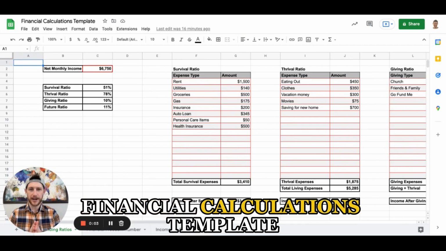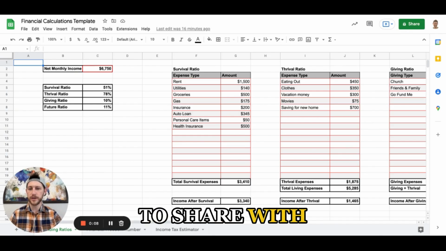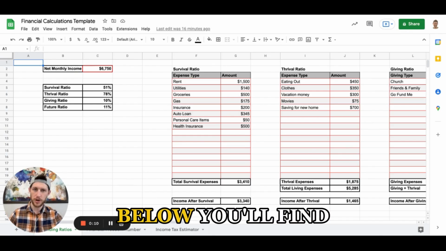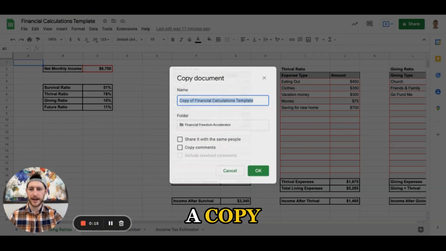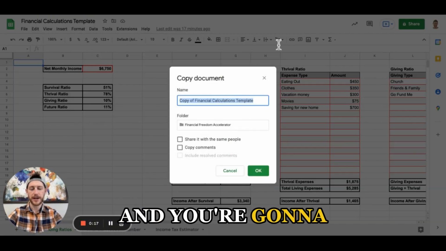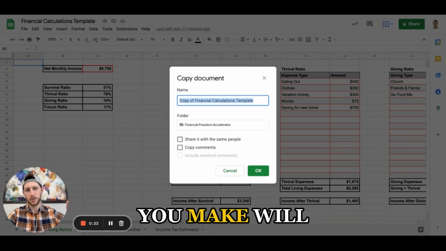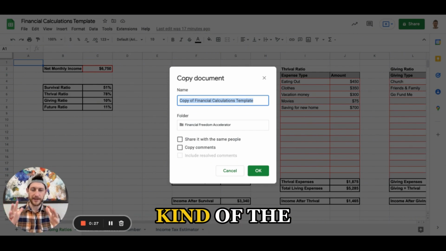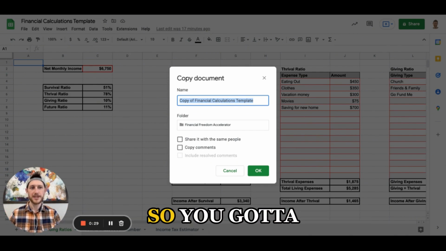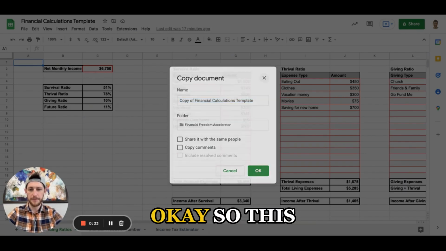This is the financial calculations template Google Sheet doc that I have to share with you. Down below, you'll find the link. Right as you get going, you're going to hit File and make a copy. You're going to copy this to your own Google Drive, so any changes you make will be yours and yours alone. This link links to the global master template. So you've got to make a copy, and then you can start adjusting outside of that, okay?